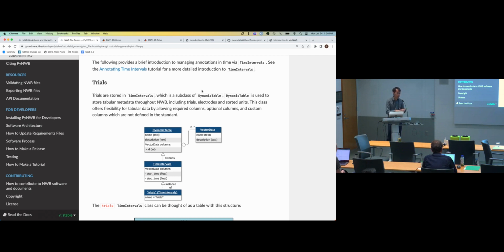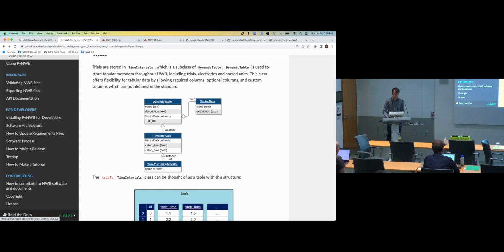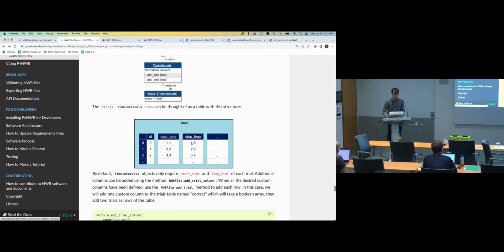Dynamic table is a type that is used to store tabular metadata throughout the NWB standard, and this includes trial data, electrodes data or ROI data, and your sorted data from your spike sorted units. These tables define that you have particular columns with particular data types within those columns, and they also allow you to add additional custom columns that are not defined in the standard, because oftentimes we find that your trials, as an experimenter, are going to be different than someone else's trials, and so we can't form a common standard around every possible metadata that you might want to add. So we allow you to just add any additional columns as needed.